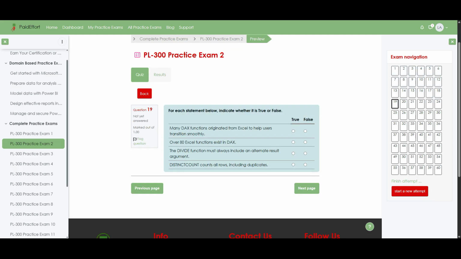Question 19. For each statement below, indicate whether it is true or false. Many DAX functions originated from Excel to help users transition smoothly. True. Over 80 Excel functions exist in DAX. True. The divide function must always include an alternate result argument. False. Distinct count counts all rows, including duplicates. False.